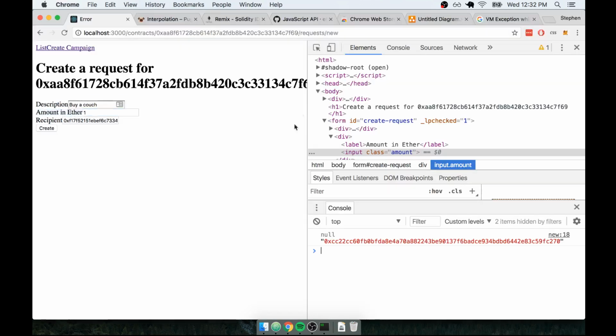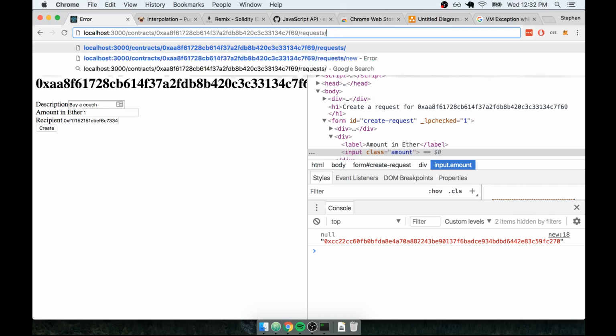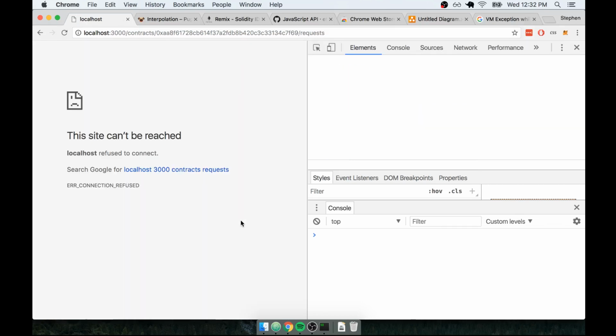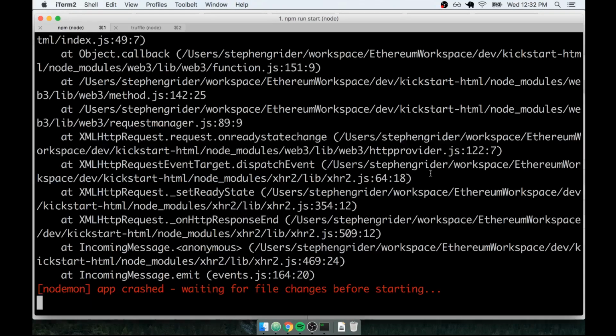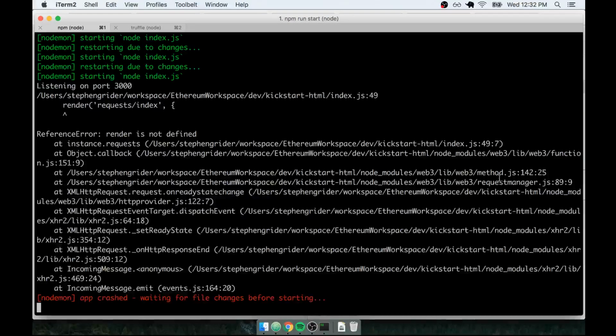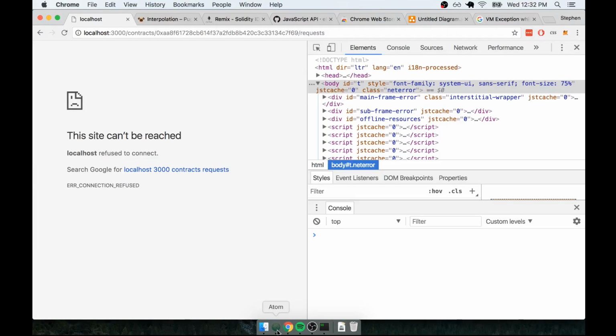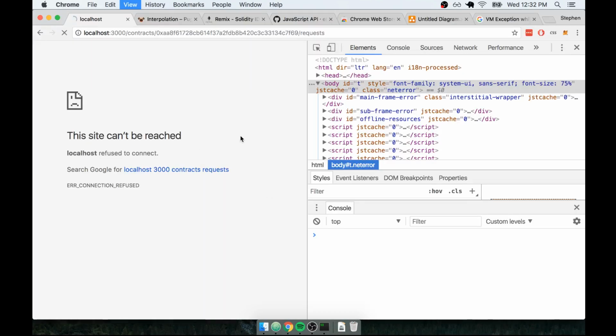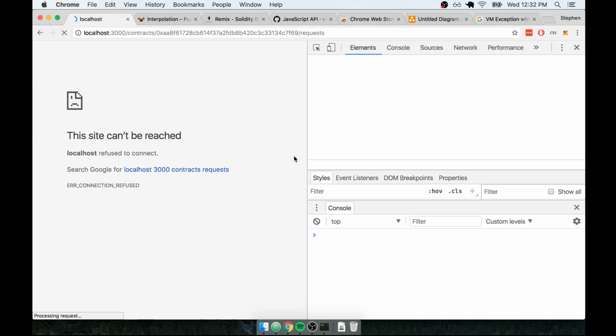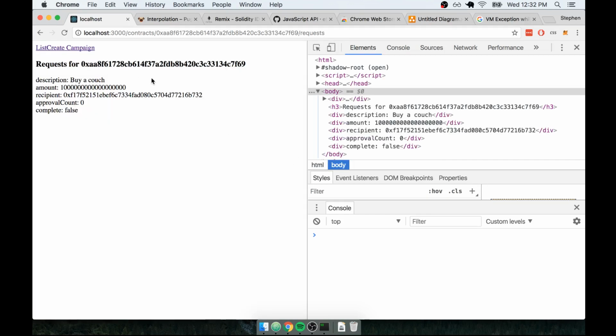So let's do contracts requests like so. Okay, that's not good. So let's see what happened. And I made a typo on render again. Great. res.render. Okay. All right. Hey, all right, hot dog.